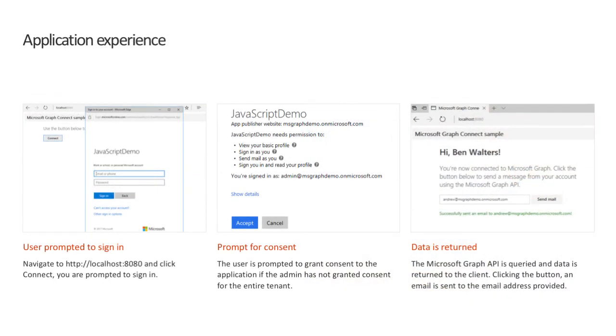Now let's talk about the application experience. What is this going to look like? Well, first, when you go to run the application, the user is going to be prompted to sign in. So they're going to navigate to localhost 8080 and click the connect button. That's going to prompt them to sign in. The user is prompted to grant consent to the application if the app administrator has not granted consent for the entire tenant. In this case, I haven't.